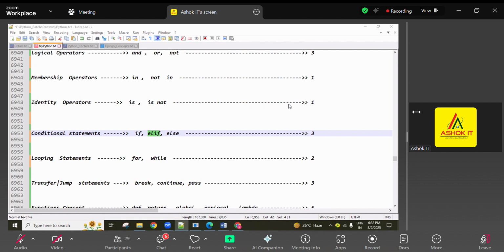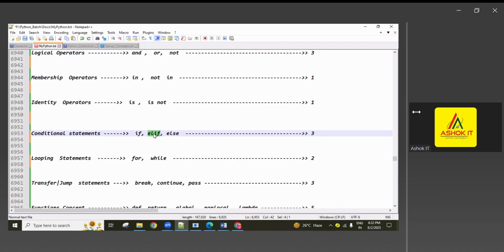Okay, not for nested if. Elif is not for nested conditions, it is for multiple conditions. Nested condition is different, multiple condition is different. We use the elif keyword for checking multiple conditions: condition 1, condition 2, condition 3, like that. These keywords we can also use for nested condition purposes.